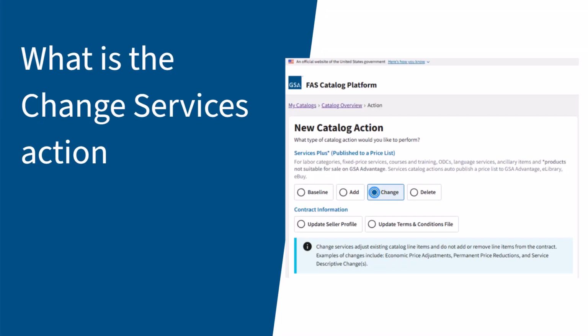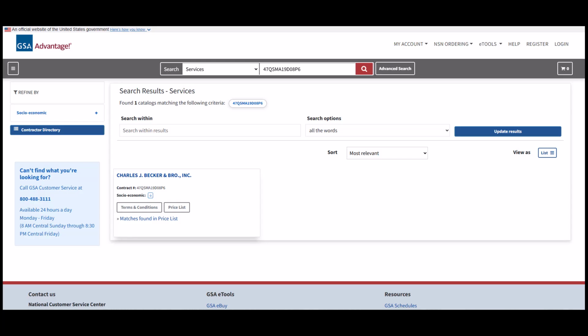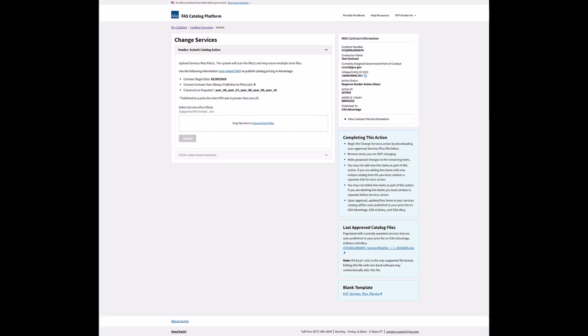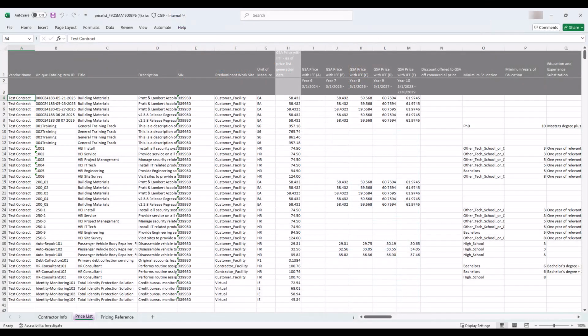What is the Change Services Action? The FCP Change Services Catalog Action allows the vendor to update an existing Services Plus catalog to update their auto-published price list. During this action, the vendor adds their proposed changes to the FCP Services Plus file to submit for CSCO review. After the CSCO approves, the changes to the Services Plus offerings auto-publish to a price list in the Advantage environment, which includes GSA Advantage, eLibrary, and eBuy.